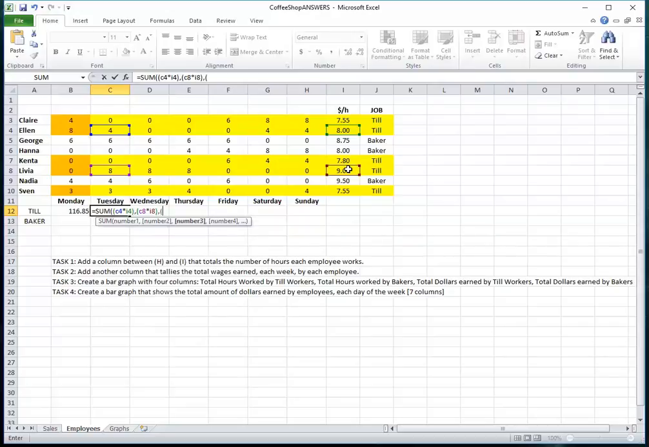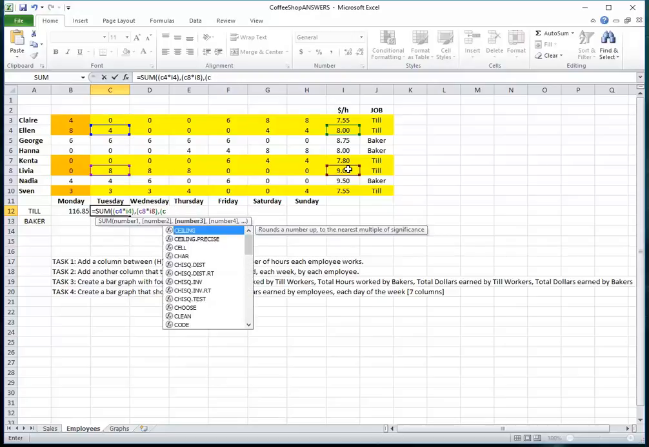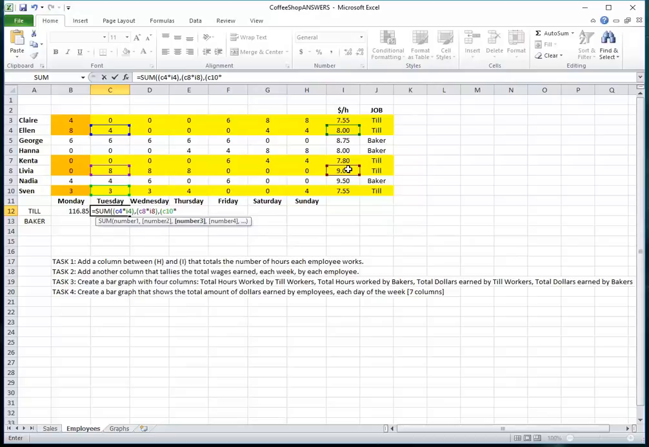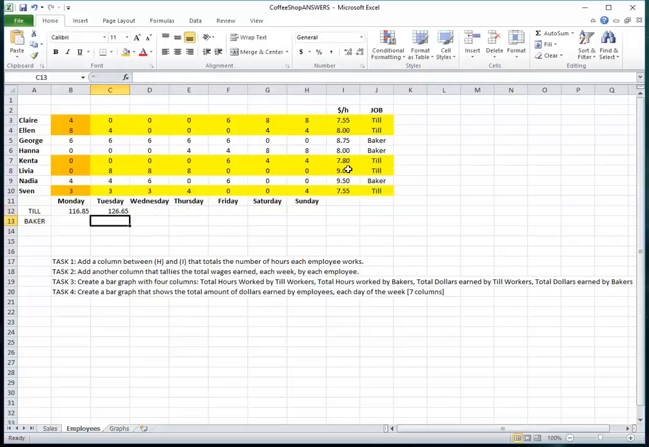And then Sven again is working 3 hours for us, and C10, and his dollar per hour is in I10. And again, make sure you have the extra parentheses on the edge. Alright, so you see how this is done, and you can go through and build the rest of these.